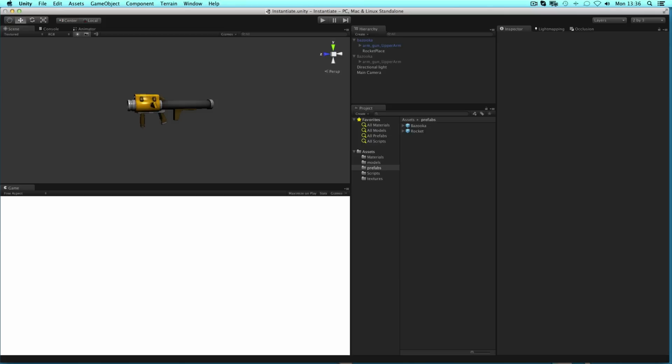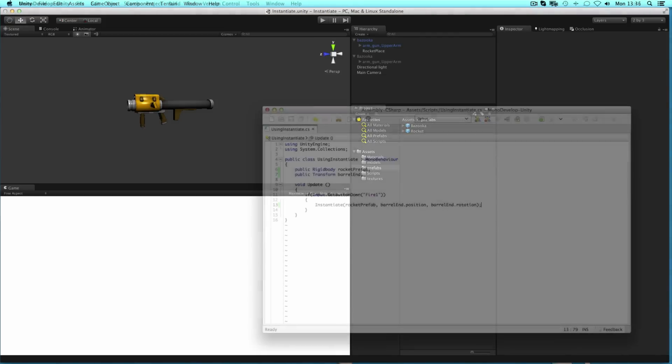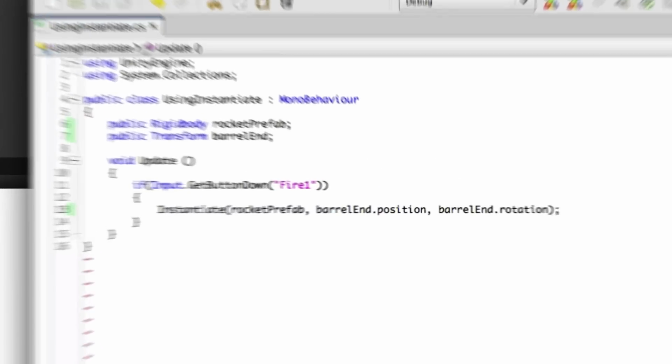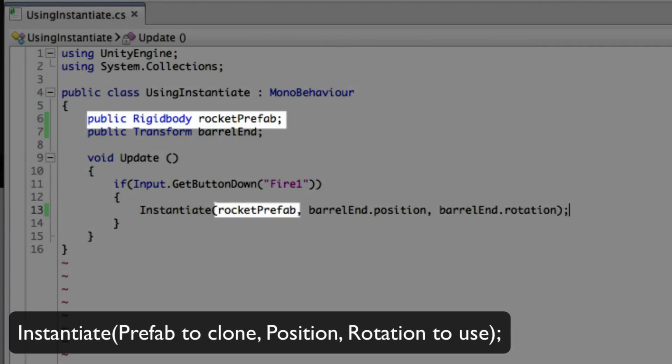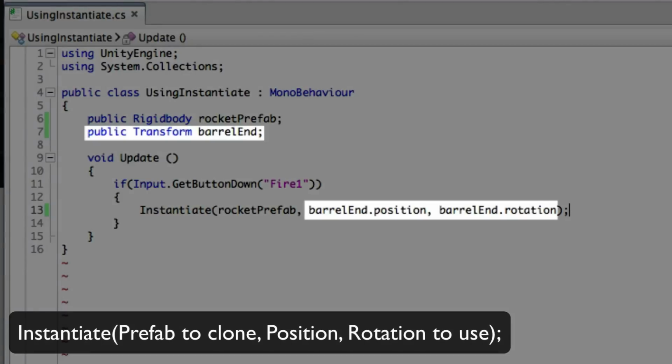of our bazooka. For this, we need a slightly different version of Instantiate. This version of Instantiate takes 3 parameters. The object to be instantiated, in our case the rocket prefab, and then a position and rotation to give our new clone of the prefab.